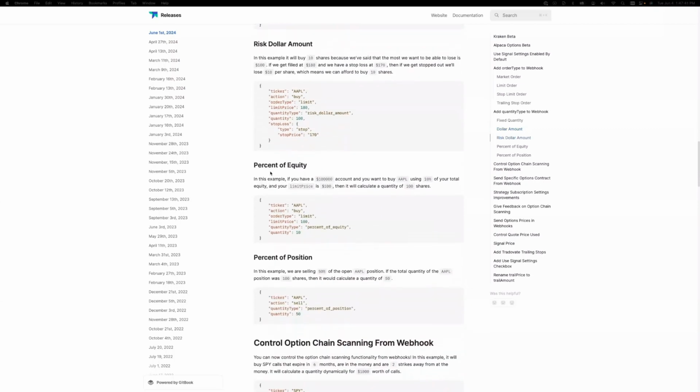And if you want to dynamically calculate a dollar amount from your total portfolio equity, you can do that with the percent of equity type. So in this example, say we have a $100,000 account, we want to use 10% of our account, and 10% of $100,000 is 10,000. So it'll calculate a quantity of 100.